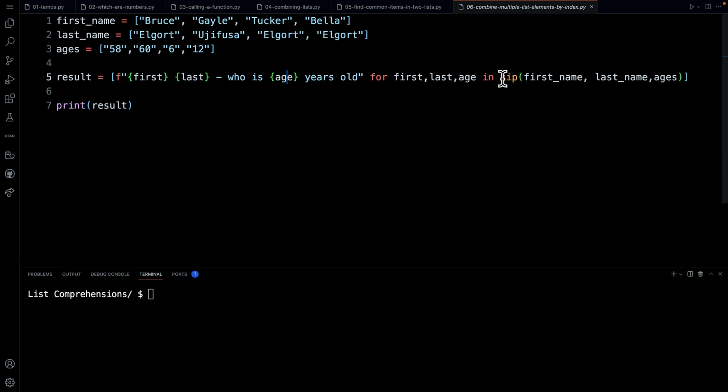But here is what you need to know: the Python zip function. It's capable of allowing you to iterate through multiple lists at one time. So you give it the names of the lists that you want to iterate through together, and it will return to you first, last, and age, which then get put into here as it iterates through Bruce, through Gail, through Tucker, through Bella.